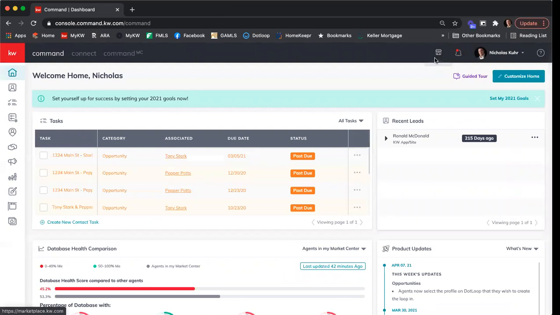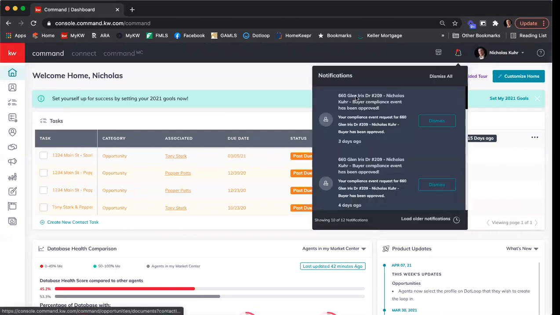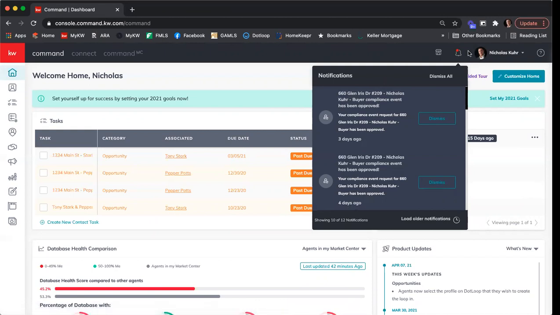To the right of the marketplace icon is the notification bell. So you'll notice that I have a little red dot here. That lets me know that I have a notification. So whenever you log into Command and you see a red dot, you can click on the bell and it's going to let you know what your notifications are. So it lets me know that my buyer compliance event has been approved. If you've downloaded the Kelly app, you'll also receive that same notification on your phone. So you get a little push notification from Kelly saying your buyer compliance event has been approved. So always be sure when you log into Command, check your notifications.